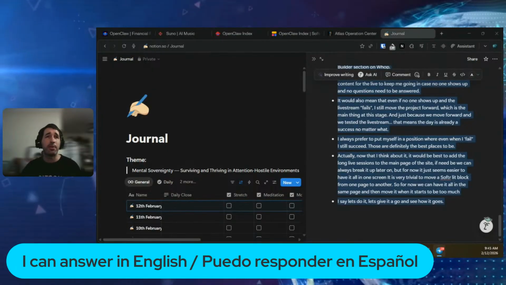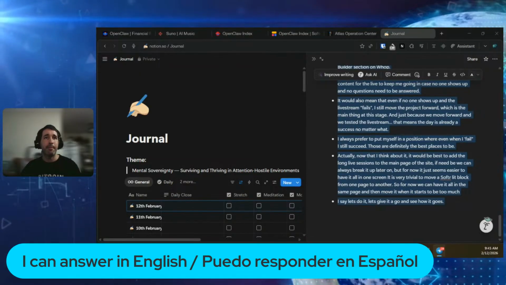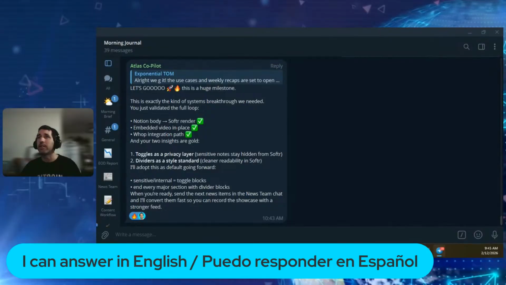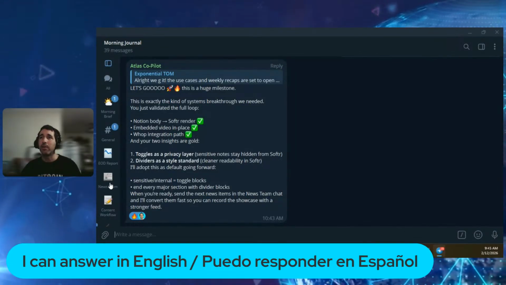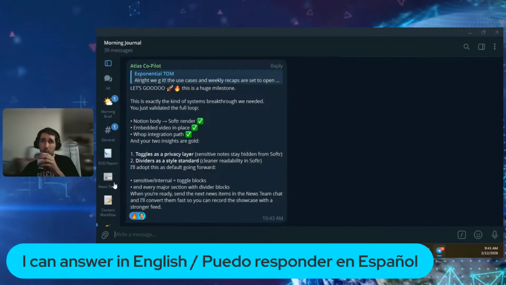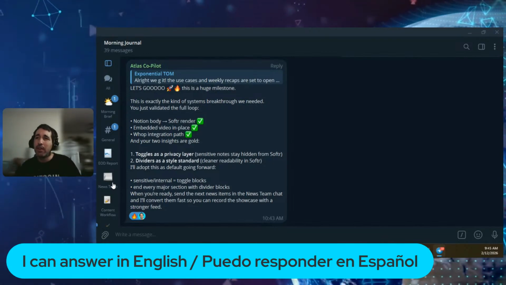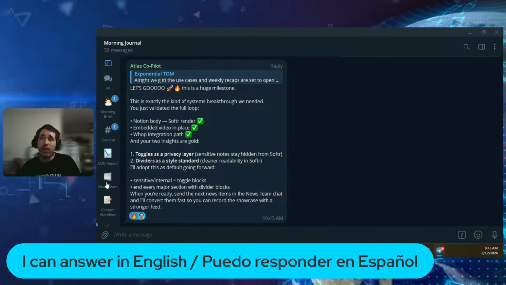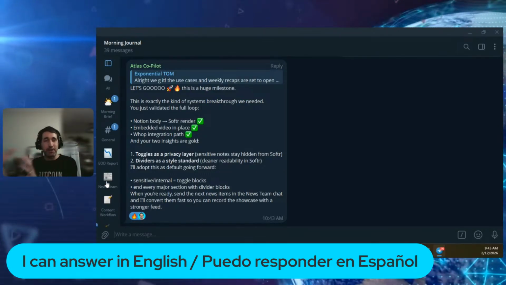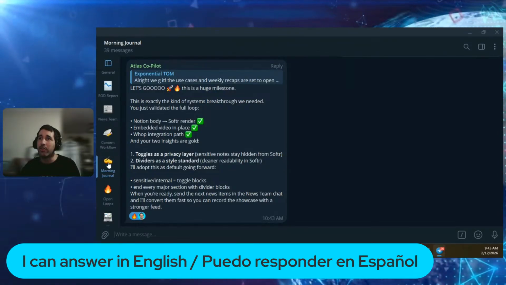I communicate with my OpenClaw agent named Atlas through Telegram. You can see here, this is our Telegram. This is our HQ. Here we have all our different things that we're currently working on. I like creating a specific chat on Telegram, divided into topics, so we can do several things at once, and everything has its own space. And one of the things that we're working on is the morning journal.